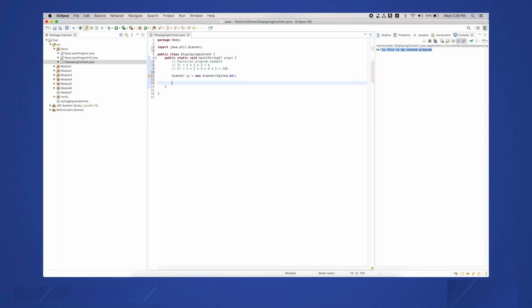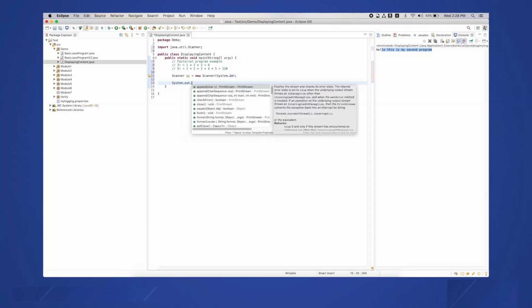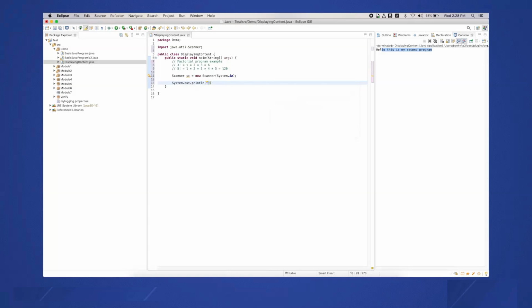Now after you created the Scanner object, you have to read the input from the user. Now how to read input? First, let's ask the user to give some number to us. So let's say, enter a number. Then now let's read the number. To read, we use the Scanner object sc dot.